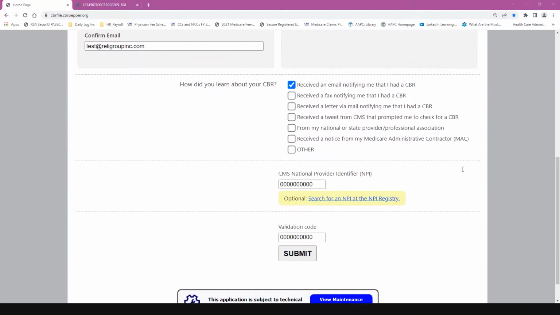The next two entries, Provider or Professional Association or MAC notice, are indications of our work alongside the groups and the MACs that are so supportive of provider billing and information distribution. We are very appreciative whenever MACs are involved in spreading the word about the CBR program, and similarly, when a professional association recognizes the importance of the CBR program and the information that we distribute. We do have one alternative option, other, and if that option applies, of course, please indicate as such.